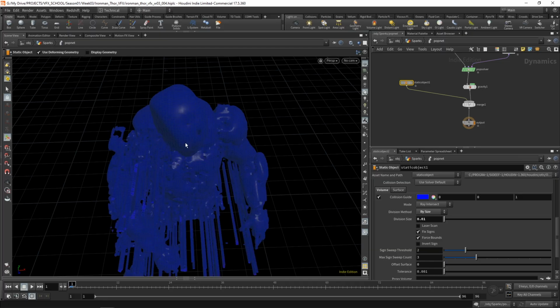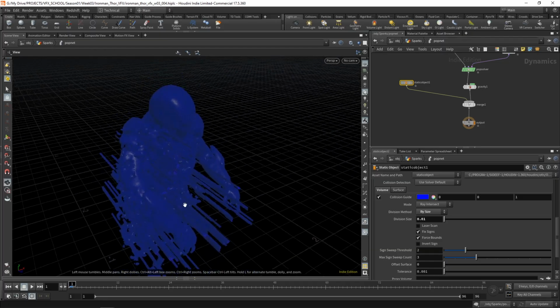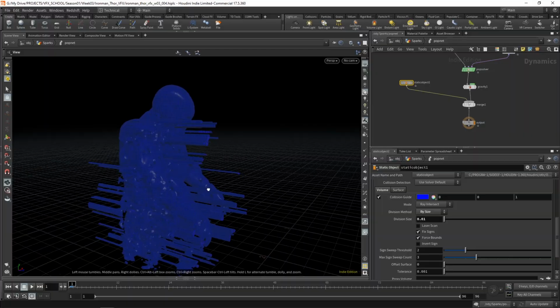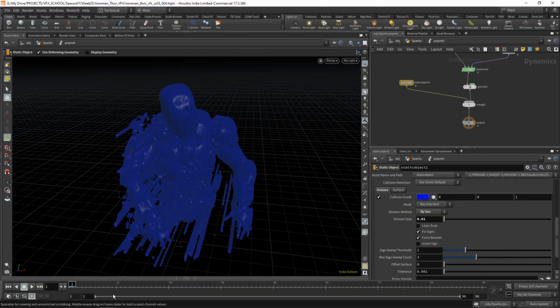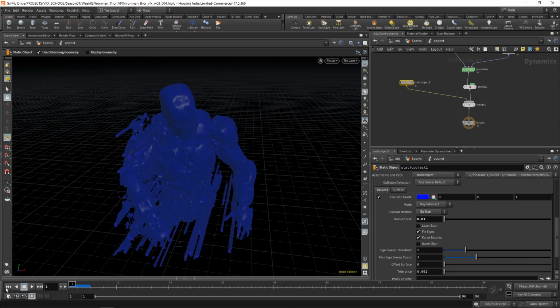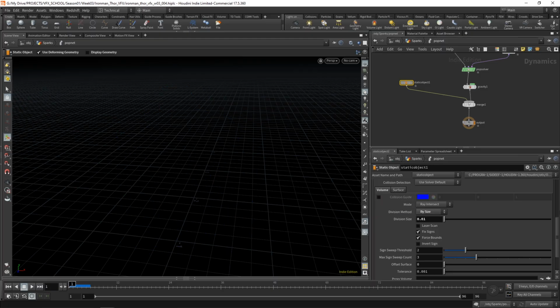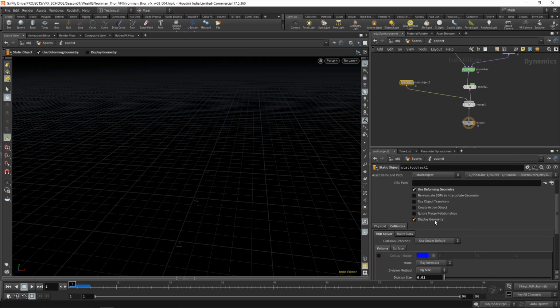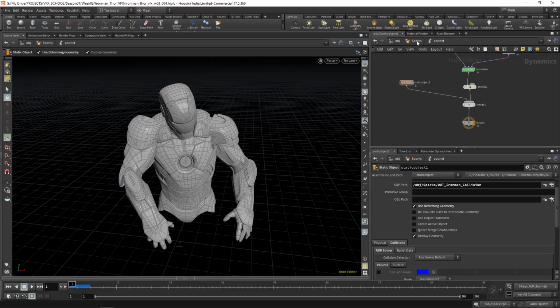0.01 already takes a lot longer to calculate. As you can see, we are getting some weird stuff here. Yeah, and this takes a lot longer. Let's get away from this. Let's not use this. So what I'm going to do is let's see what we can do to solve this. So I'm going to disable this, and let's go display geometry, and let's go up.